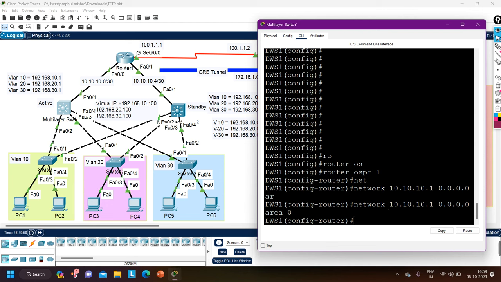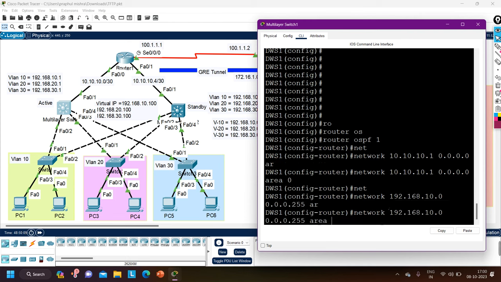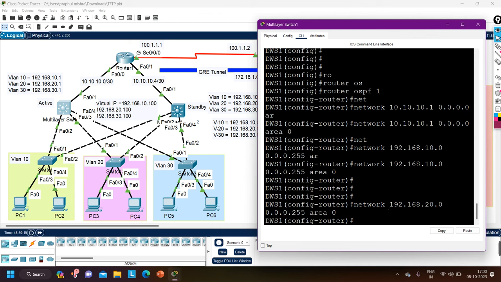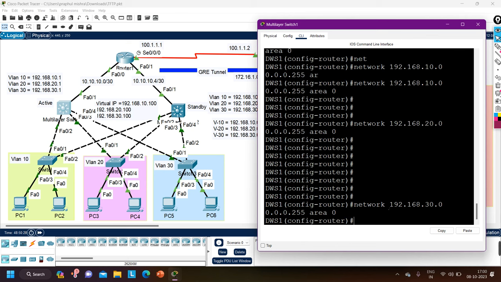After that, I want to advertise some networks in OSPF, so let me advertise those networks with the help of the network command. 192.168.10.0 0.0.0.255 area 0, this is for VLAN 10. We need to advertise one more network, 192.168.20.0 0.0.0.255 area 0. Very good. And one more network, 192.168.30.0. Right, so here I have advertised this network also in OSPF.